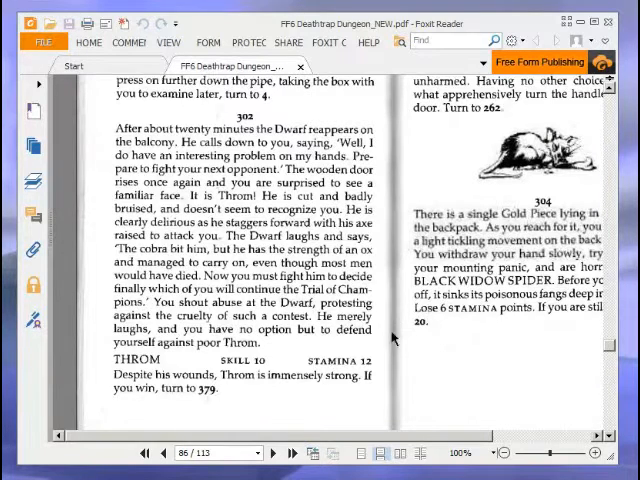The dwarf laughs and says, "The cobra bit him, but he has the strength of an ox and managed to carry on, even though most men would have died. Now you must fight him to decide, finally, which of you will continue the trial of champions." You shout abuse at the dwarf, protesting against the cruelty of such a contest. He merely laughs, and you have no option but to defend yourself against poor Throm.